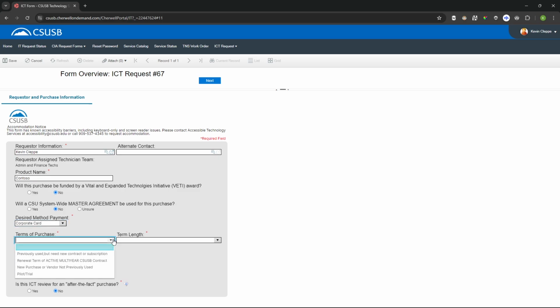Next, for terms of purchase, indicate whether or not it is something the campus is already using, whether it is something that we are renewing, a new purchase, or if it is a pilot or trial purchase. For term length, this will be how long you want to use the item for. For desired contract effective date, this will be the date that you actually want to start using the item. ICT requests take a long time to review, so be sure to fill in this request at least 30 to 90 days before you actually need the item.